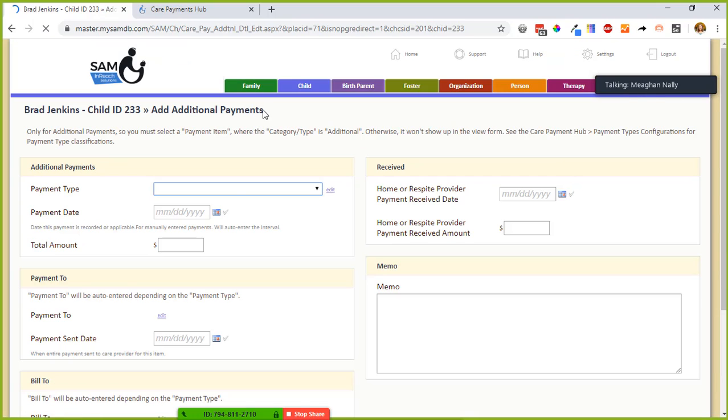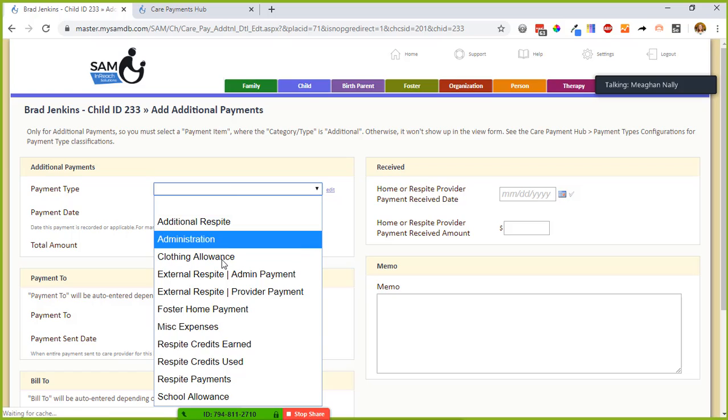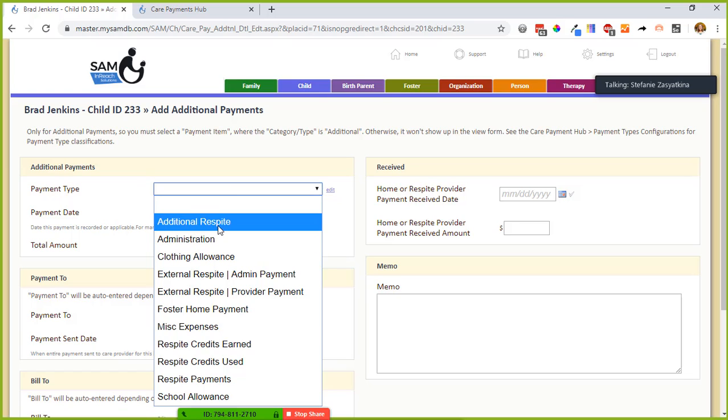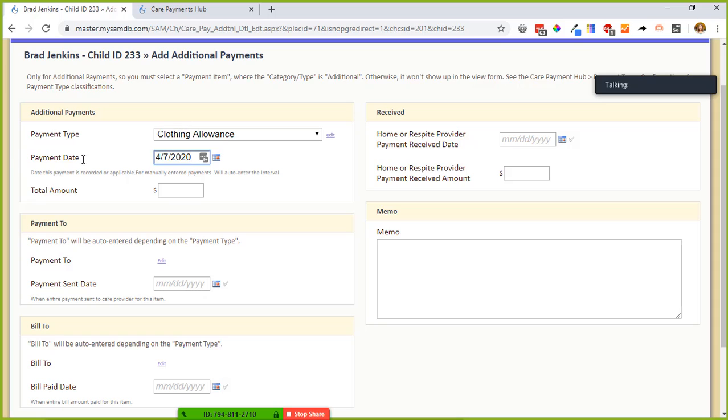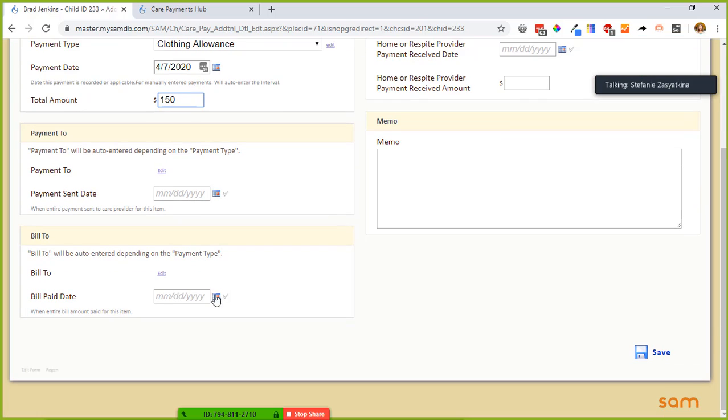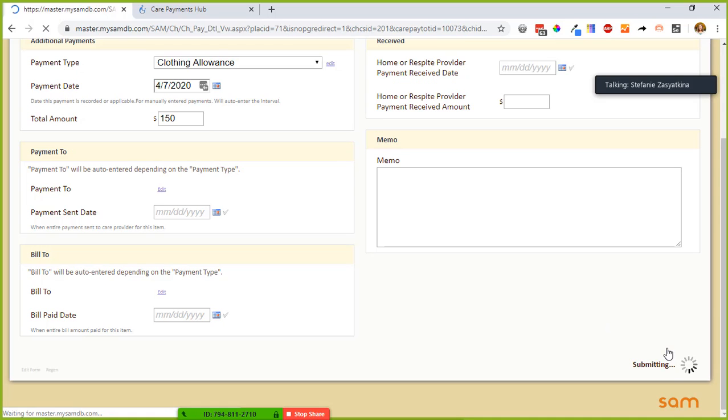Perfect. Okay. And so here you can make up what you want. I would recommend, if you edit this list, I wouldn't delete anything, just disable things that you're not using. Okay. The payment date on this is when it is due. So this is like a month after it became applicable or something, whatever it is, right? It's the day that it came due. The payment sent is when it would be sent to that foster family. The bill to is when it's billed to the county.